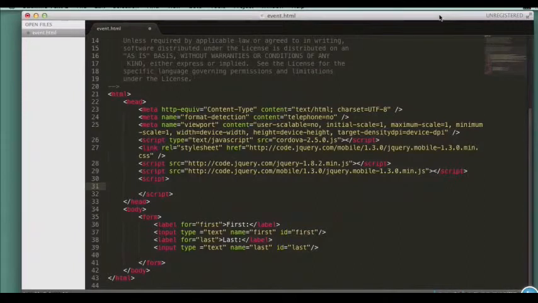scratch the surface of the power of jQuery. And here I want to talk about the jQuery event model. So I've gone ahead and created just a little form that asks for the user's first and last name. Let's just take a look and see what that looks like.